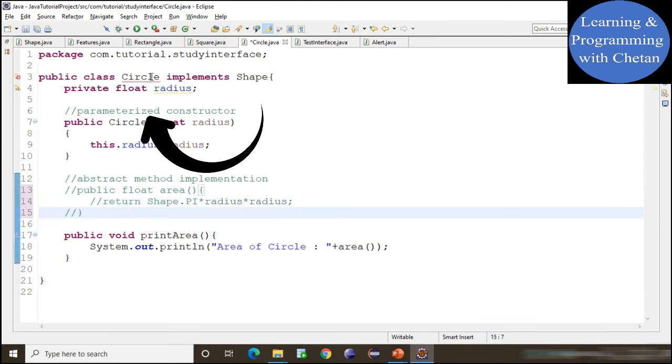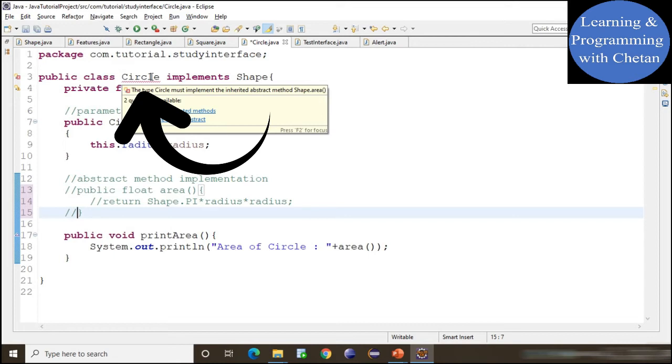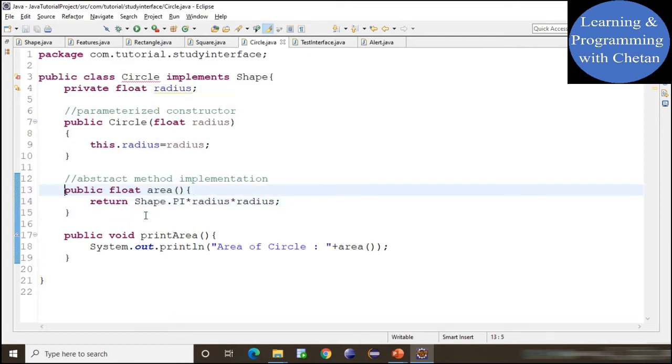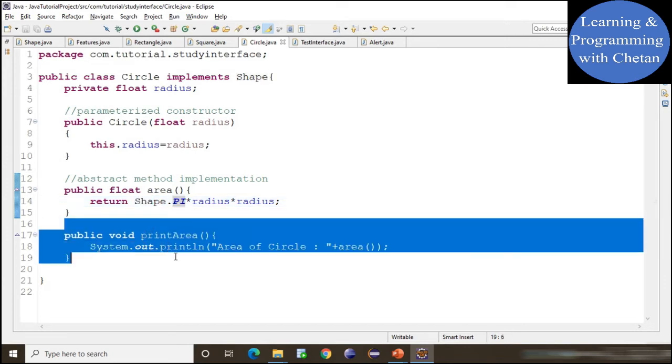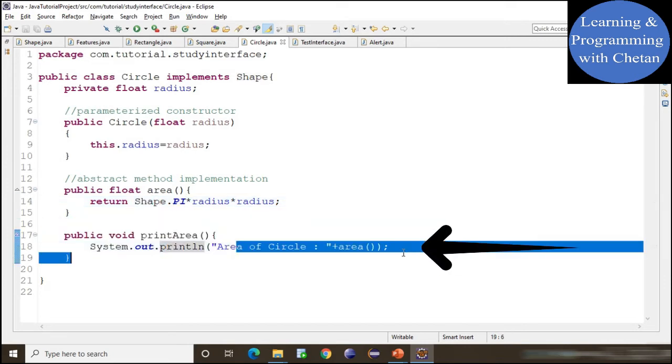Friends, here you can see that we are getting a compile time error, and it is saying that our Circle class must implement the inherited abstract method, that is Shape.area. So whenever we implement any interface, it is mandatory to provide the implementation of abstract methods. Inside our area method we are calculating the area of the circle, that is pi into radius. Here you can see that I am accessing the value of our constant by using class name dot field name. And inside our print area method I am printing the area of our circle.